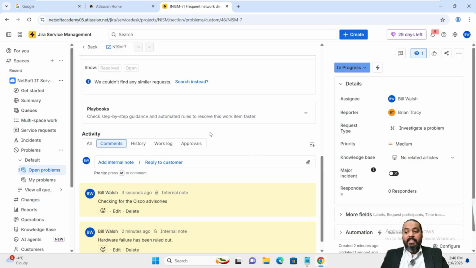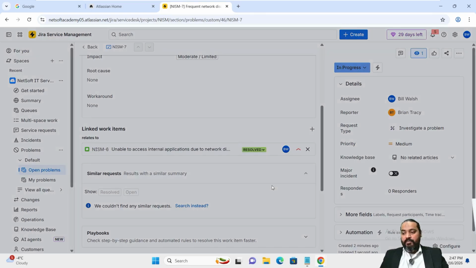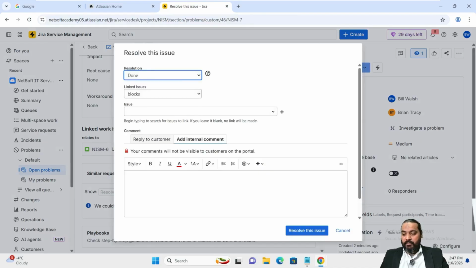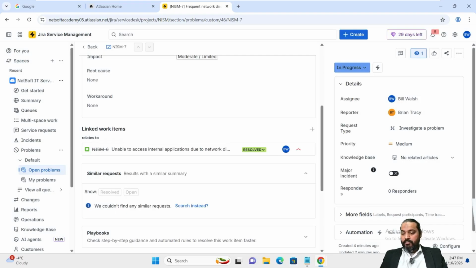Resolve linked incident. In the middle panel, if you see under linked work item, we will change the incident status from in progress to resolve this issue. In resolution, we will select done and we'll click on reply to customer. Issue is resolved. Click on resolve this issue. Now, if you see, the status is changed to resolved.